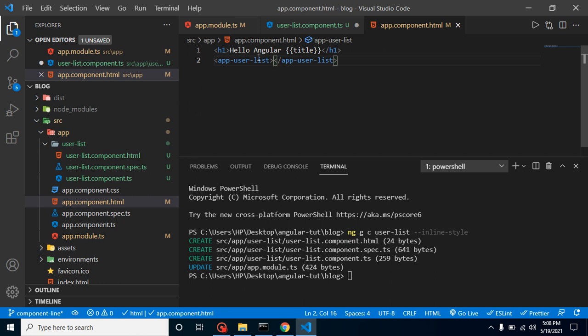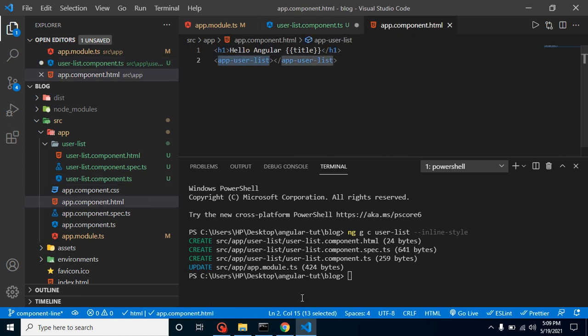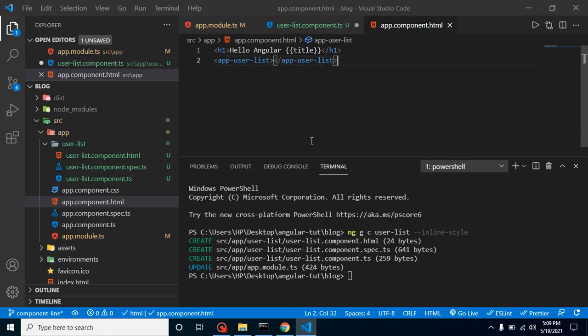If you're wondering how I would know that I have to use app-user-list here, just go here and you will find the selector name. Just use this selector name as a tag, and it will simply be rendered here. Okay, so I just want to add some style here. So how can I add it?